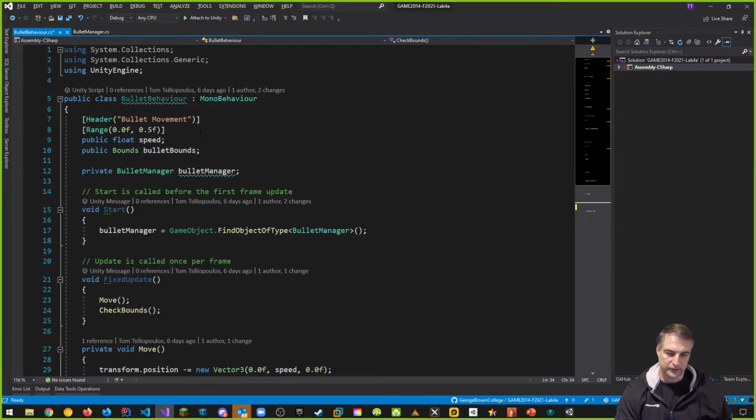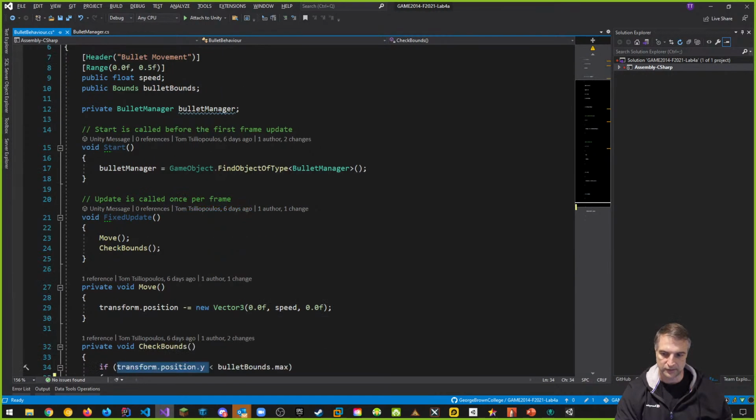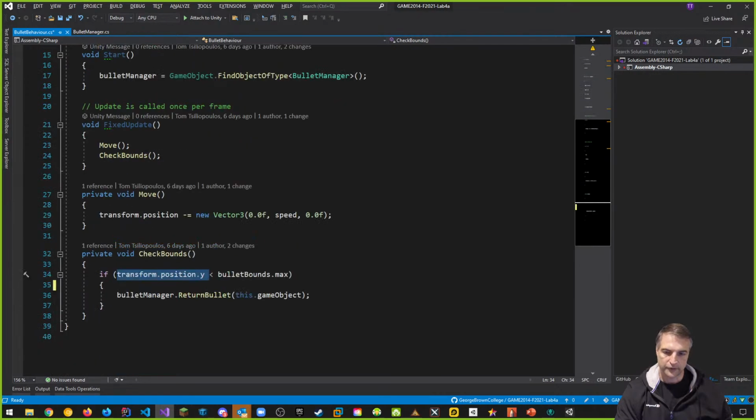So let's start with the bullet before we make any factory. One thing is the speed is okay. I like the speed. Move has to be modified because it says the transform position is only going to go down always. So direction is a thing that we want, right? Some kind of direction, whether it's up or down, left or right. What's the direction of the bullet being fired? We should know that. Let's make an enumeration for this to help us out.